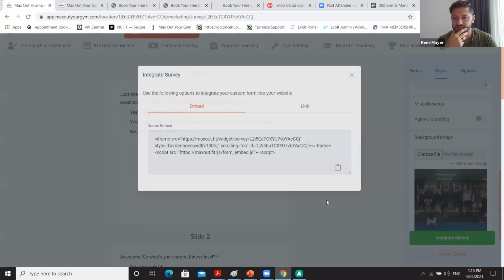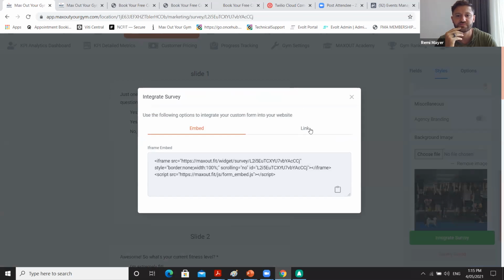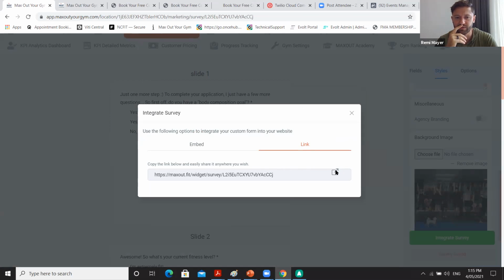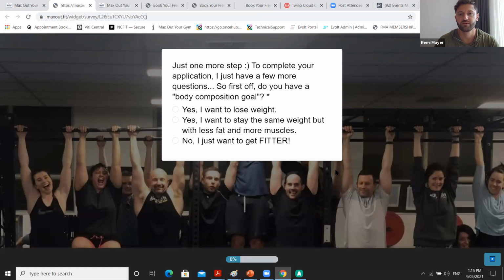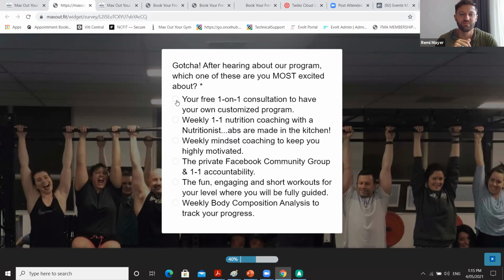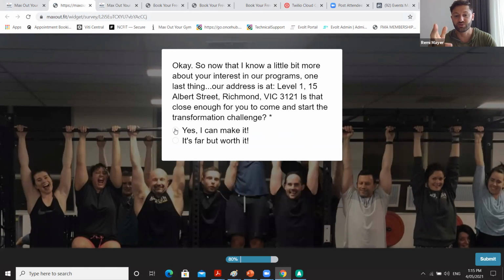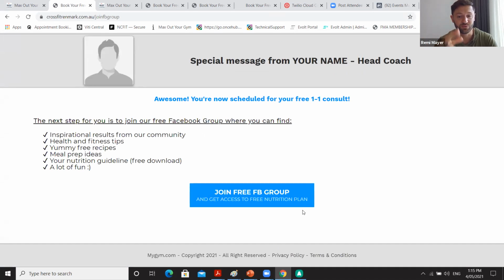Let's just go check. Click on link. Open that by clicking on the arrow. That's what they're going to see after they book their appointment. So here you can test, answer the questions. And then let's make sure that the redirect works. Here, make sure that you change this address, of course. Now we should have the redirect to crossfittrademark.com.au, join Facebook group. And then we'll also edit that page later.